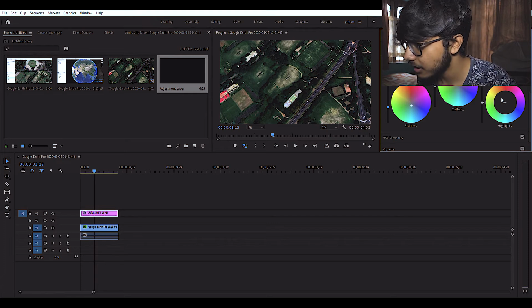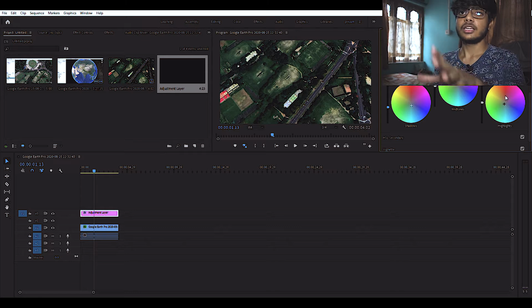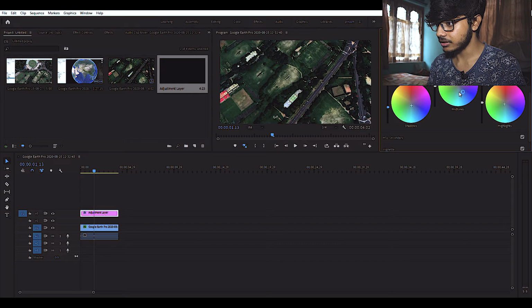As you guys can see, I have somehow managed to make it look like Narcos, which looks pretty nice, to be honest. It looks nice.